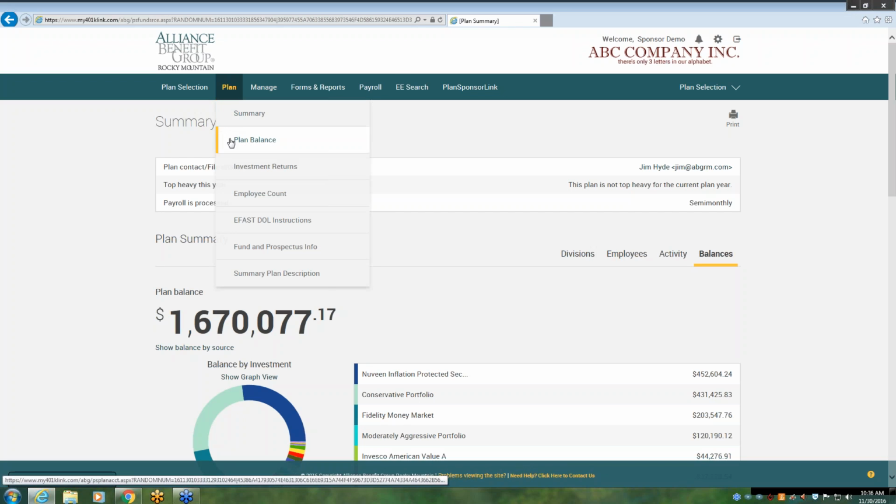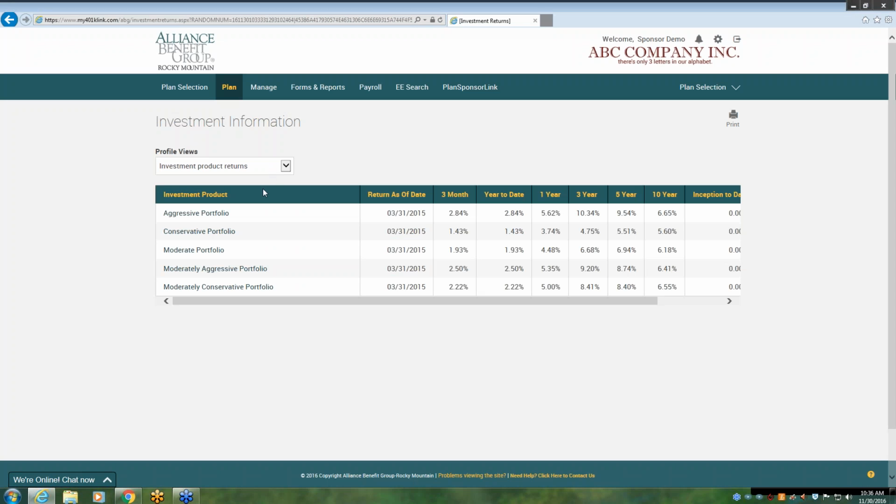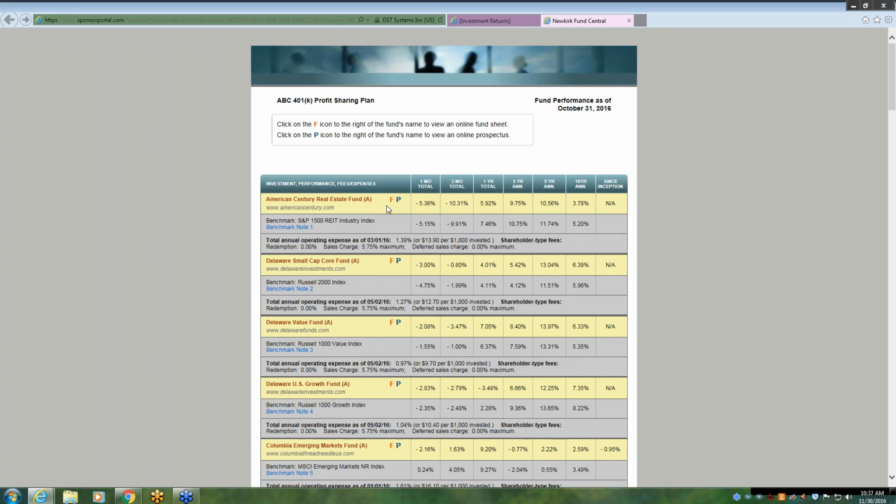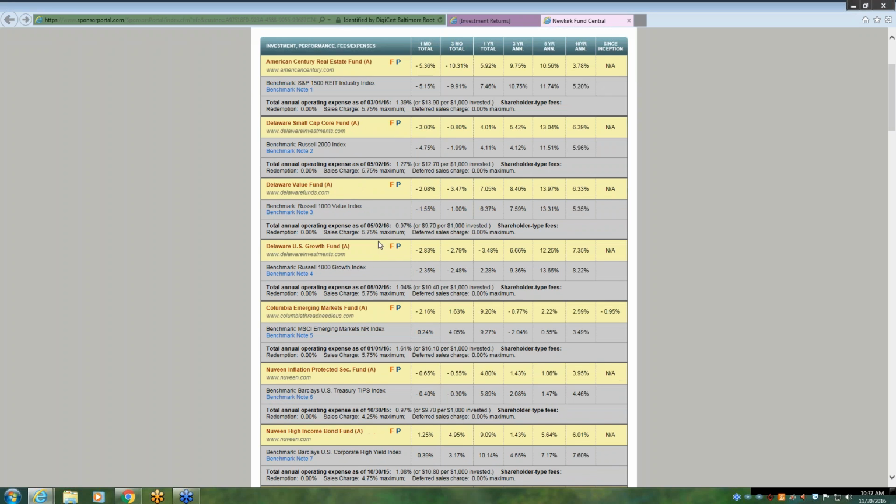Some of the sub-menus in here, you can take a look at the investment returns, employee counts, DOL, EFAST instructions for electronically filing, and your summary plan descriptions out here. So these are some great information that you'll be able to take a look at and have easy access to. A lot of times people will go take a look at their investment returns, and this shows the model portfolios. If you want the mutual fund investment returns, just come down here to fund and prospectus information, and it'll show you the 1, 3, 5-year returns. Anywhere there's an F, you can access the fund fact sheets. A P is a prospectus. And this gives you all the information required by the Department of Labor for disclosures for the mutual funds within your plan.